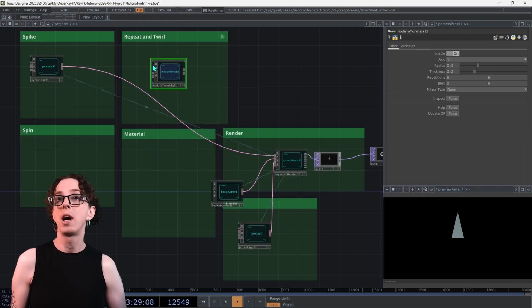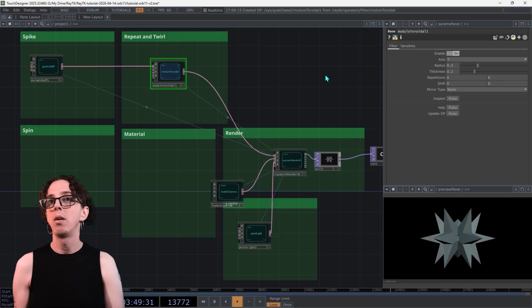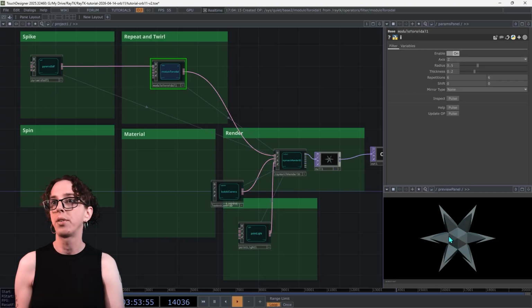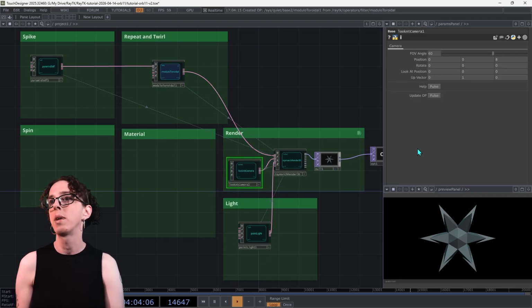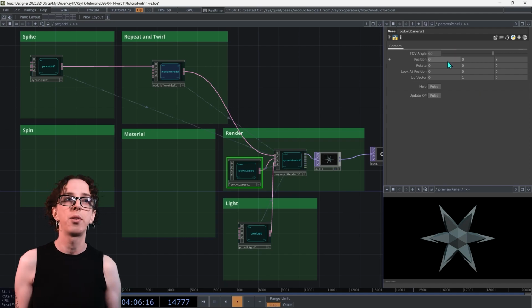And then we're going to insert that between the pyramid SDF and the renderer. Then on that new operator, change the axis to Z so that it's kind of facing the camera. And let's put the camera up and to the side a little bit so we're not just looking at it head on, to make things a little bit easier to understand.